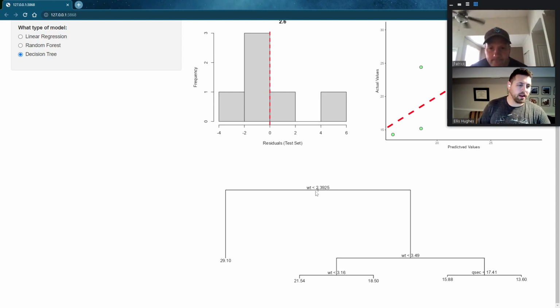And so it's split on weight, 239.25 tons. So if you have less than that, you're likely to be having an MPG of 29.1. And then if you're greater than that, then it again splits on weight. So basically weight does a lot of the decision making here. But then of course, if you have a quarter second that's less than 17, you're going to have a 15.88 MPG versus a 13.6.